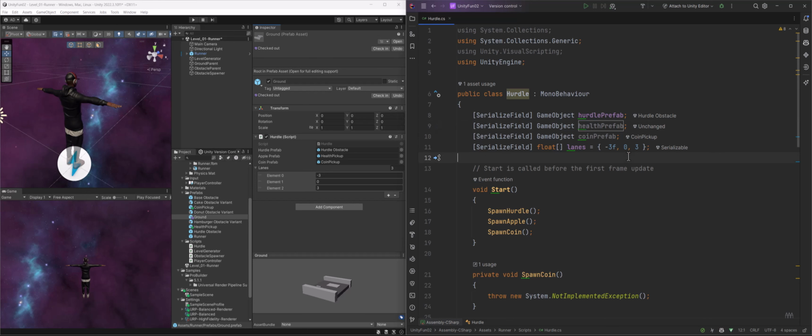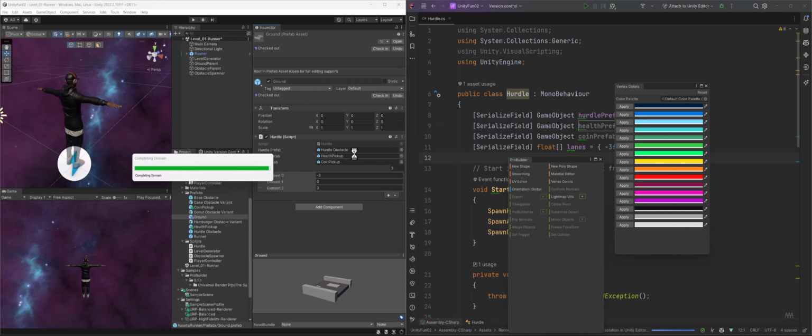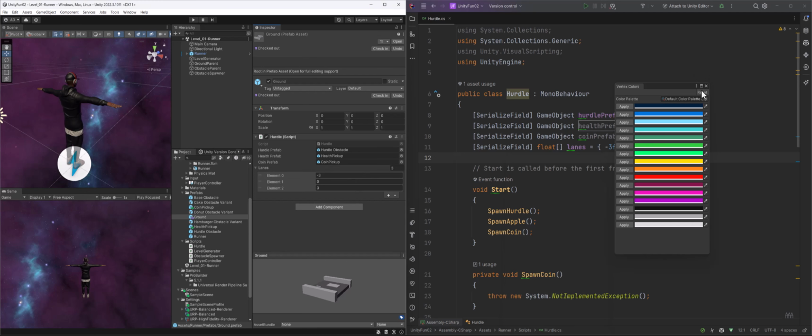Actually, we should name this health prefab. And then if we save that, a lot of times when you do that, it reloads and removes the object. It looks like it didn't, oh, it did do that. So yeah, make sure to pay attention to that. So let's grab our health pickup and drop that in there. Let's make sure we save that. All right, let me close these out.